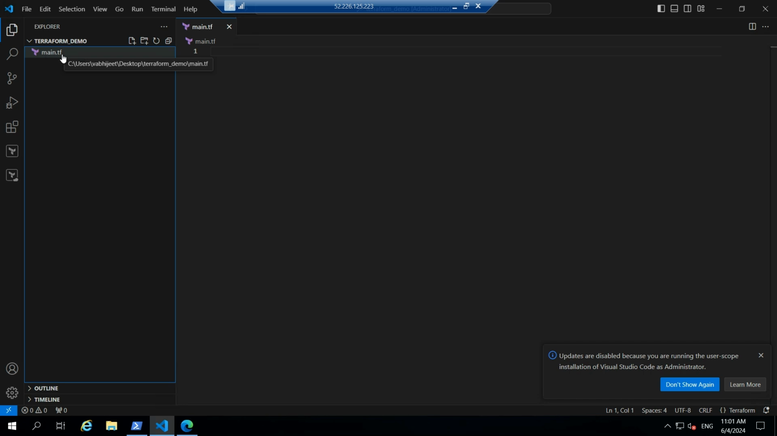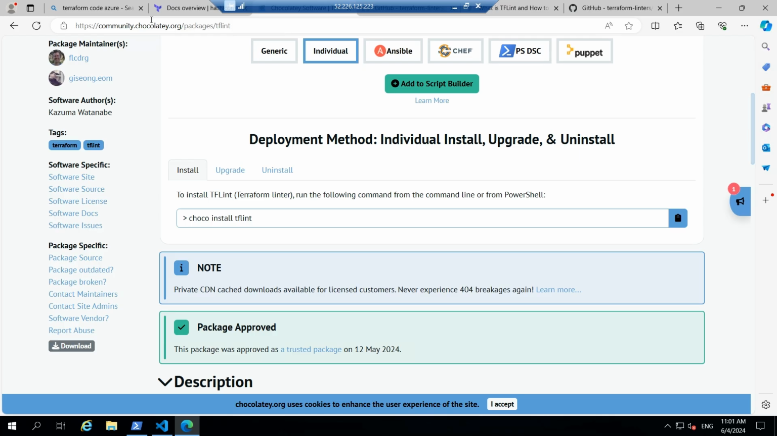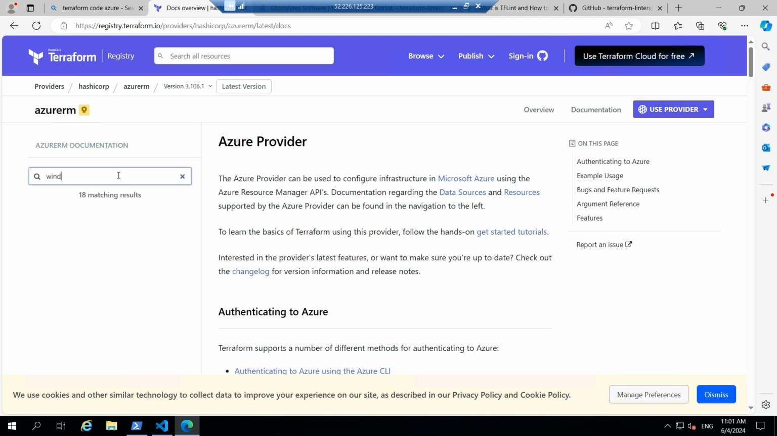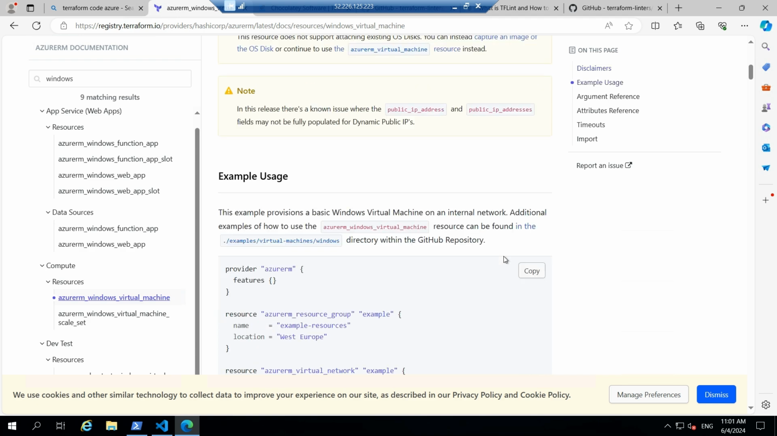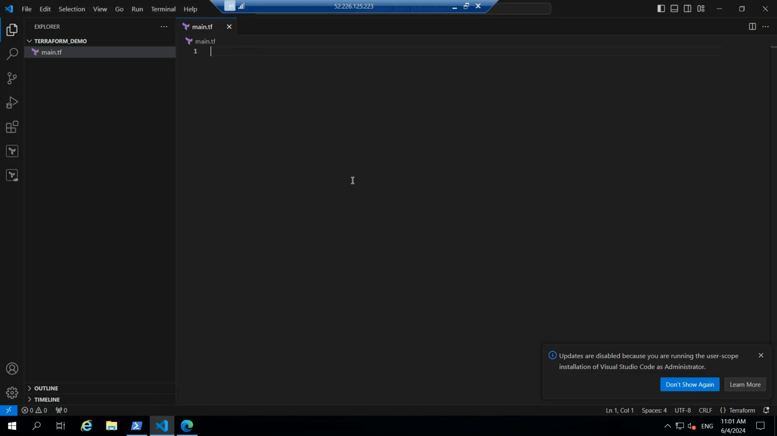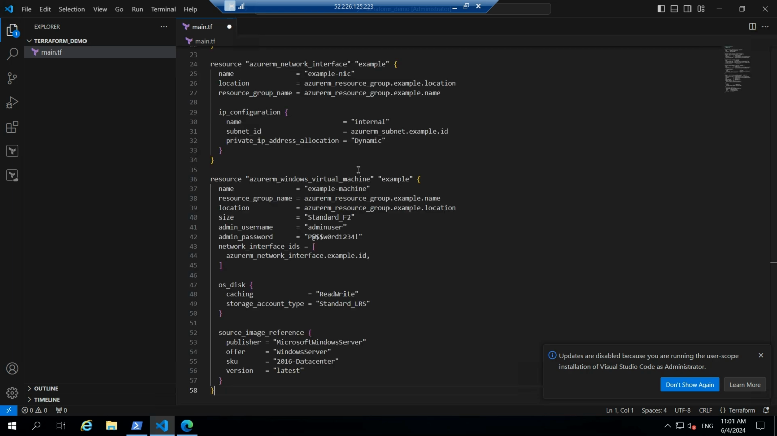Create one new file like main.tf. In this we will put some Terraform code. So I'll go to my browser and to the Terraform official documentation for Azure. Here I will search for Windows. Copy this Terraform code and paste it here.